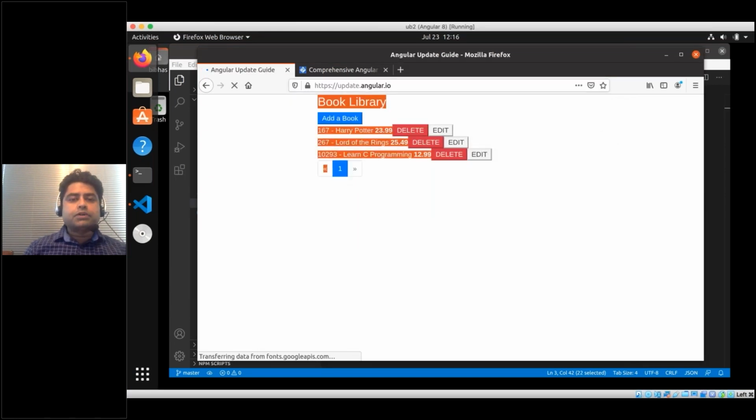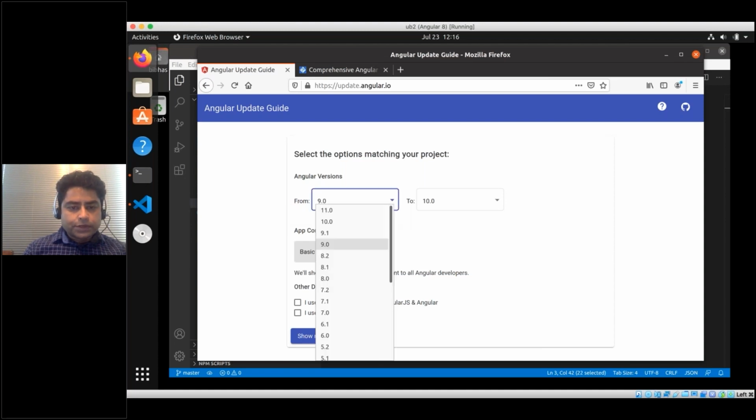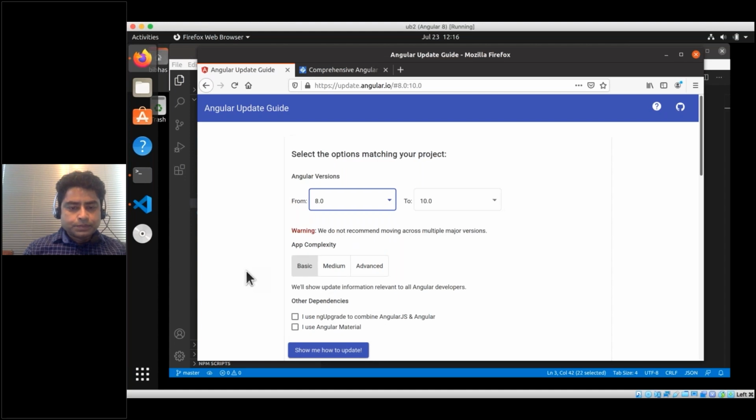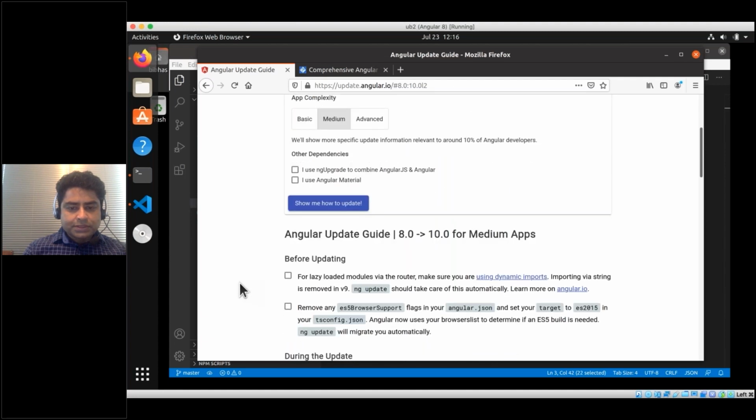So there is a website called update.angular.io. You should go there first. This is the official instructions on how to upgrade. We are going from version 8 to version 10, so I'm going to choose a medium level application, and it tells you step by step what needs to be done.